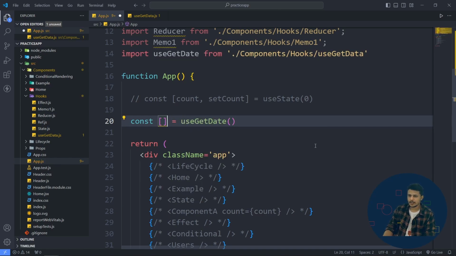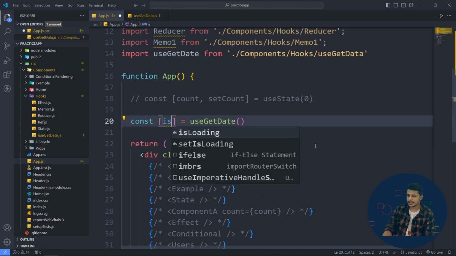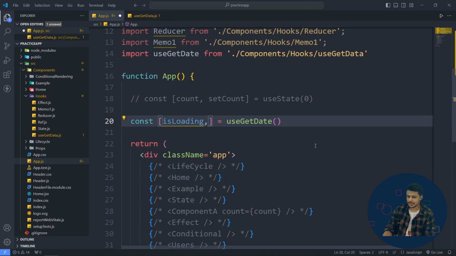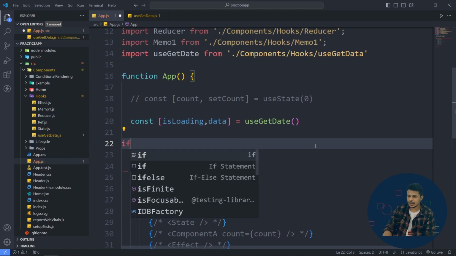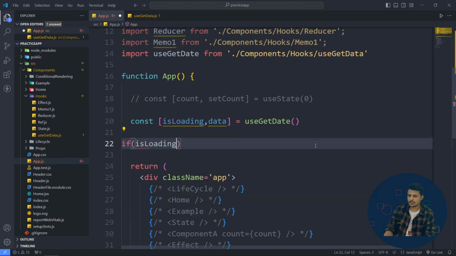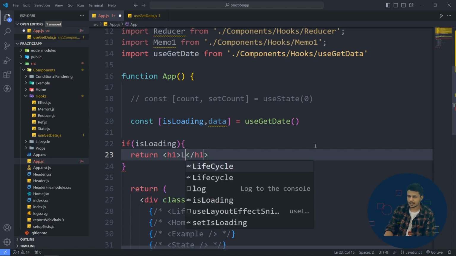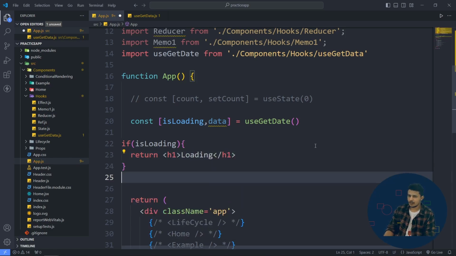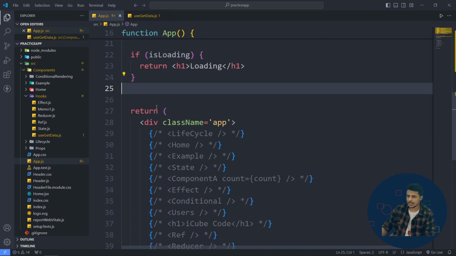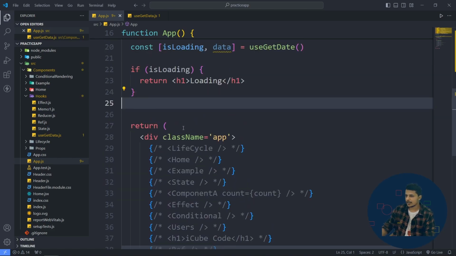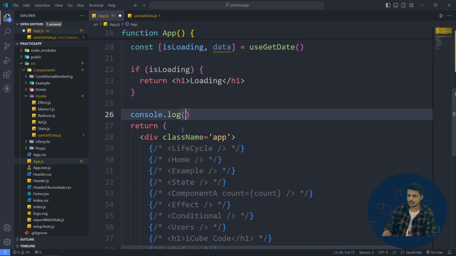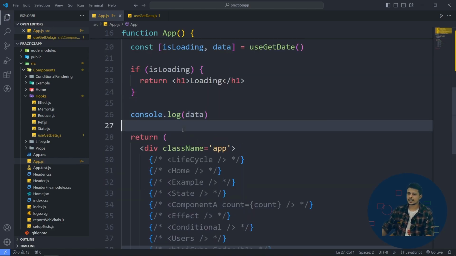And here I'll do one thing. I'll take isLoading, and the second thing is data, I'll take. Now here I'll write an if condition. If isLoading is true, I'll return an h1 tag saying loading, or else we show this particular thing. Here let's not write anything. Let me just console.log the data, so we'll see in the console.